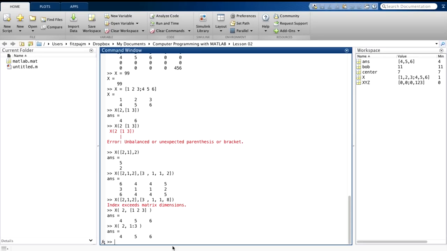This is not really a new concept. It's just a combination of two concepts that you've already learned. First, you learned that a vector like 1, 2, 3 can be used in a subarray operation. And second, you learned that the colon operator can produce a vector of evenly spaced numbers. In this case, 1, 2, 3.